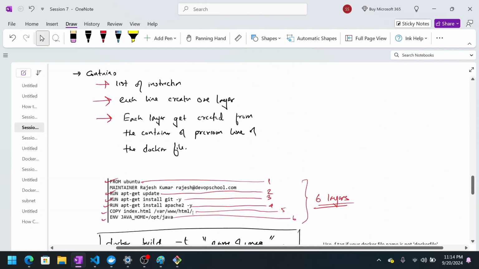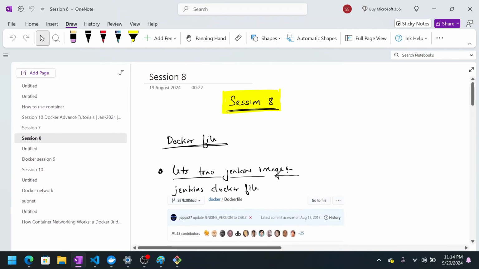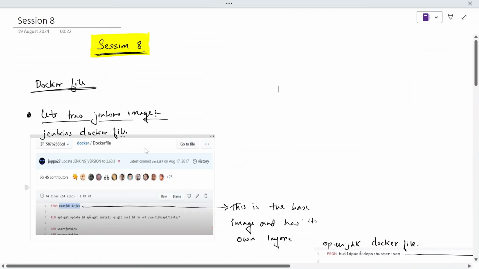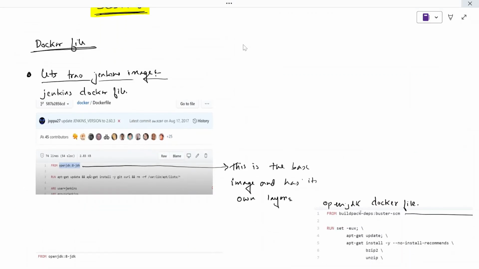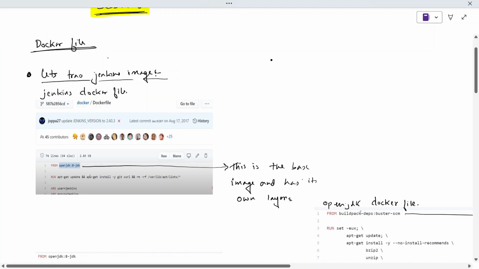Yeah, so this is how you can create your own images. And now let's go to the next topic, which is, let's see how an image looks. So this is a Dockerfile from Jenkins.